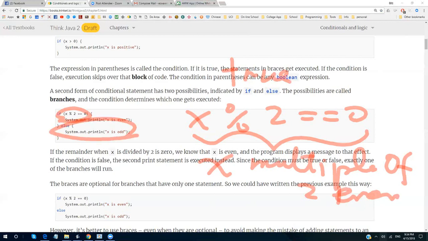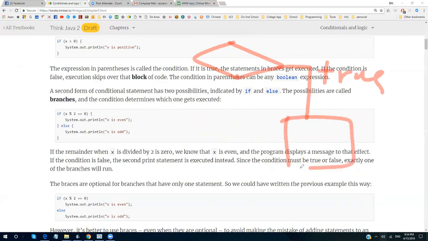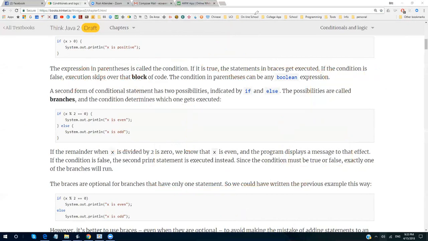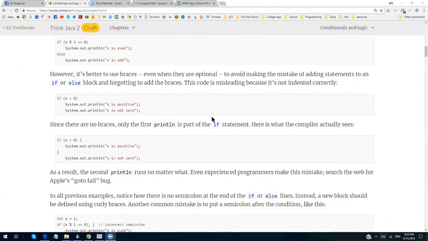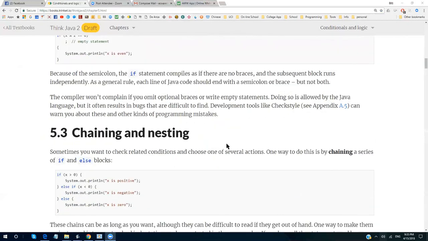So right here you have x modulo 2. If true, you do this; if false, you do that, and then you combine them together and go down. That's an if then else statement. Here you can just read it. I already taught you what is positive and what is negative.